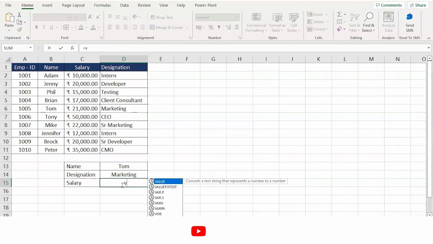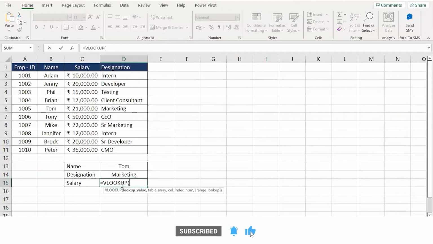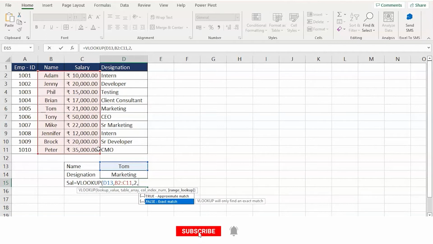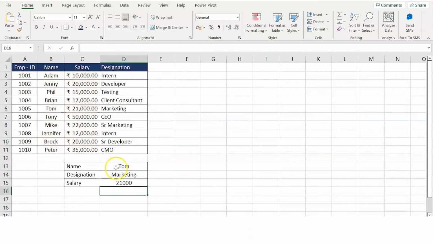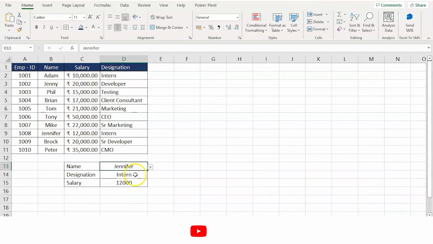So equals VLOOKUP, press tab to select, and lookup value, that is D13, array, which is this one, and the column number, which is 2 according to the current selection, and the last one is exact match. Press tab to select, close, enter. So the salary is 21,000. Now let's see Jennifer. She is an intern and her salary is 12,000. So that's how you use the VLOOKUP function in Excel.